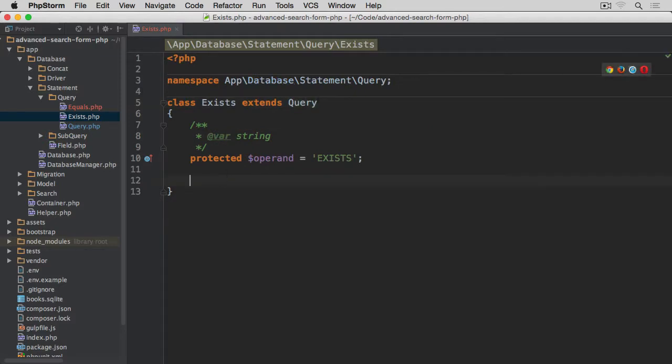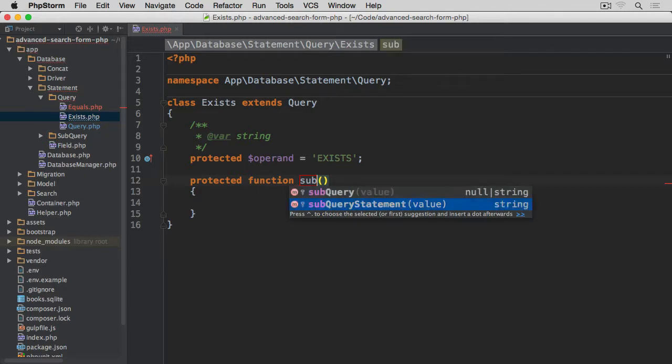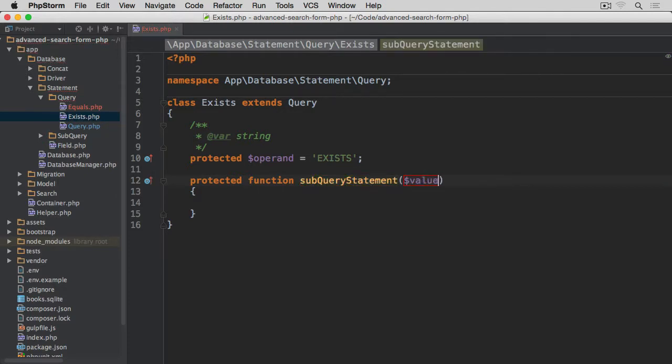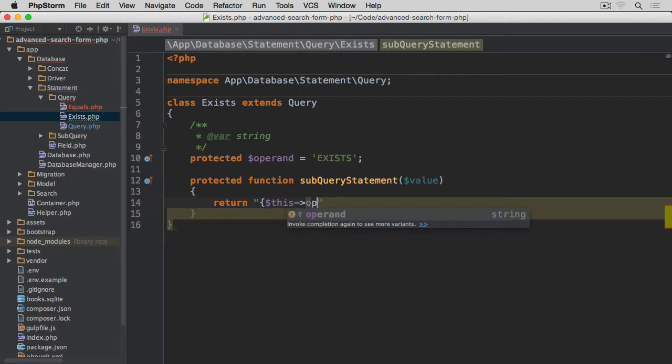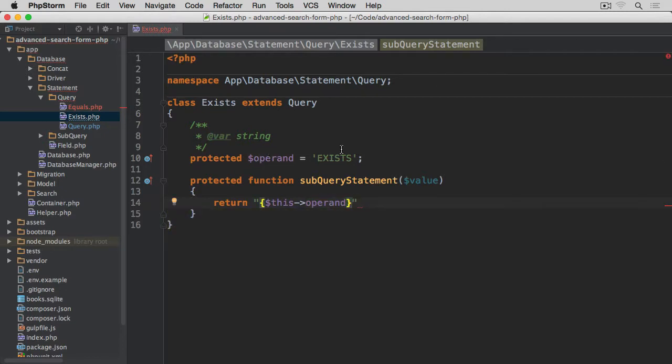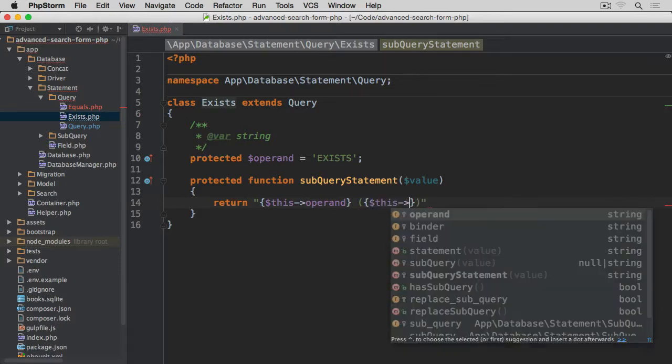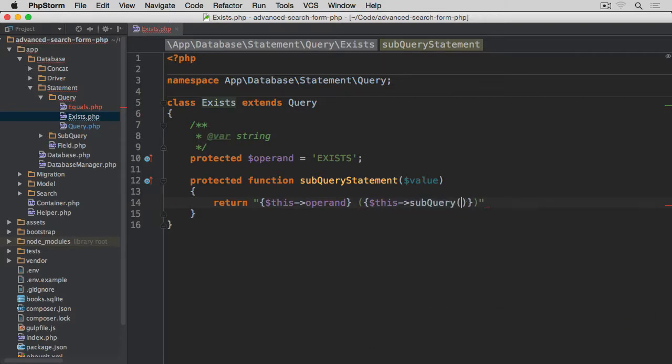We want to override the subquery, so protected function subquery statement, and it takes value as an argument. And now we return, in between the double quotes, between the curly brackets, this operand, which is going to be in this case this exists keyword, and then in between a set of brackets we're going to put a set of curly brackets, and in between them we're going to put this subquery, and we pass value through as an argument.